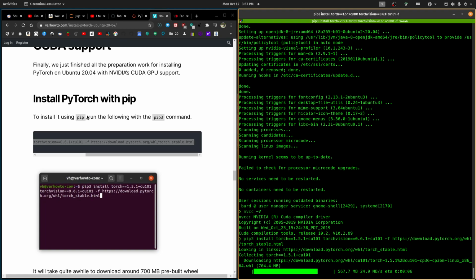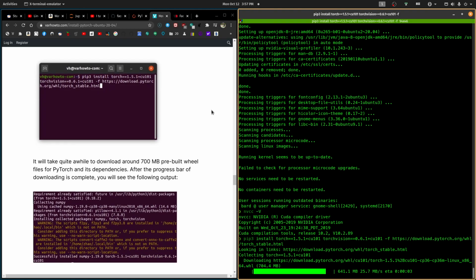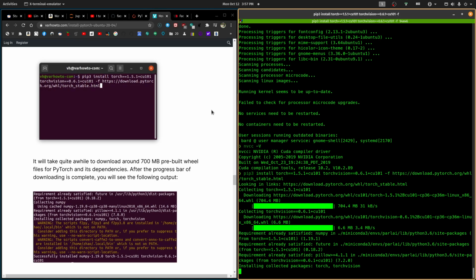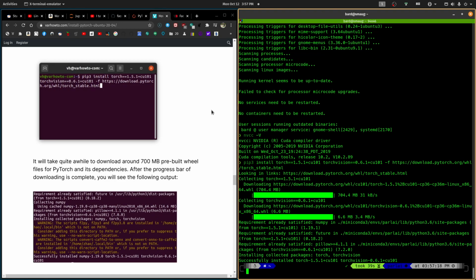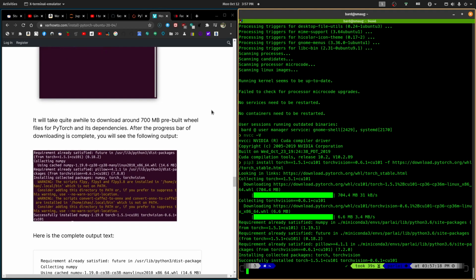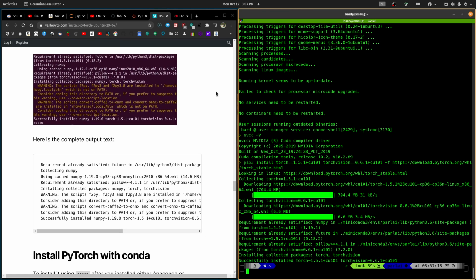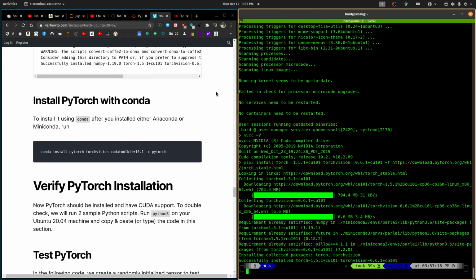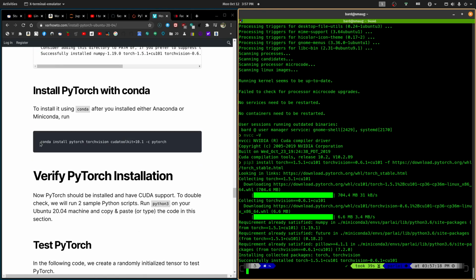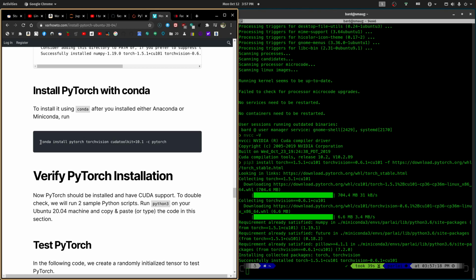Pip is the Python installation package. I believe that's what it's called. Python installer package, something like that. So there we go. Now it got them. Now it's installing them. It's installed. So it says it will take a while to download around 700 megabytes of pre-built wheel files for PyTorch and dependencies. Or we could have just done this.